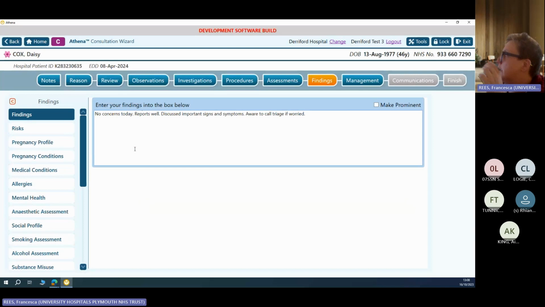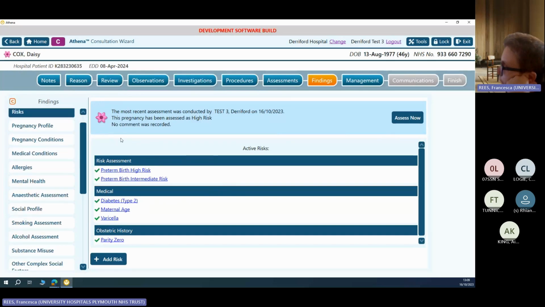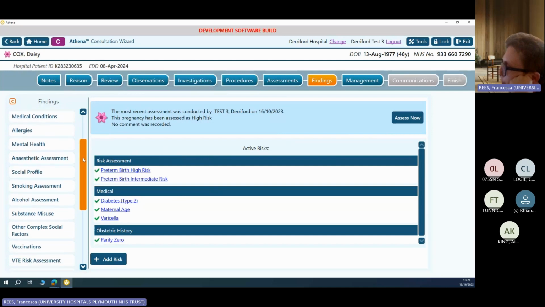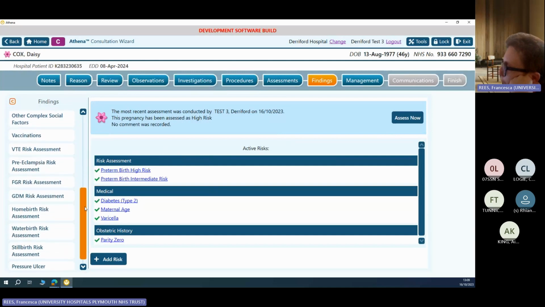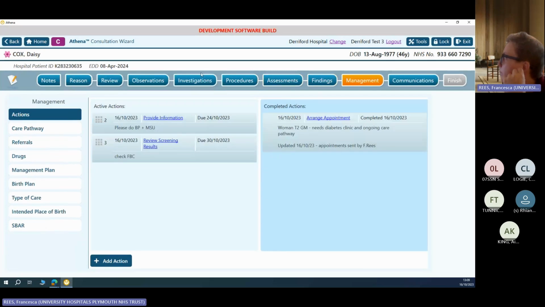Whatever it is you would usually write in that situation. You can go through and update your risk. So we can run our pink flower again, and I'd encourage you to do that, please. Any other information that you now want to add about that pregnancy. Then you're going to go to management.